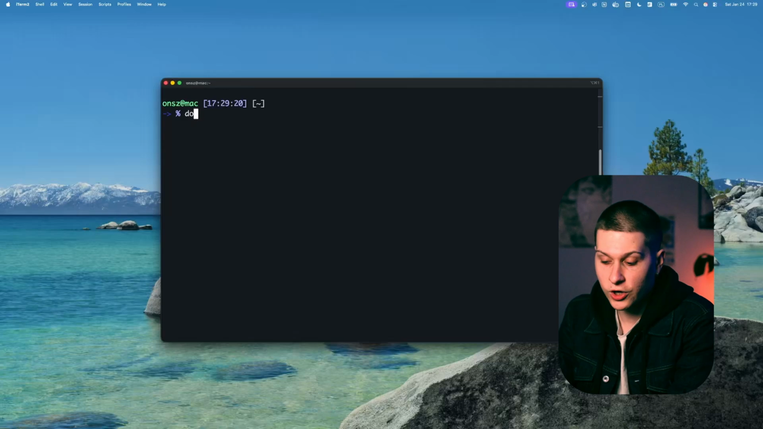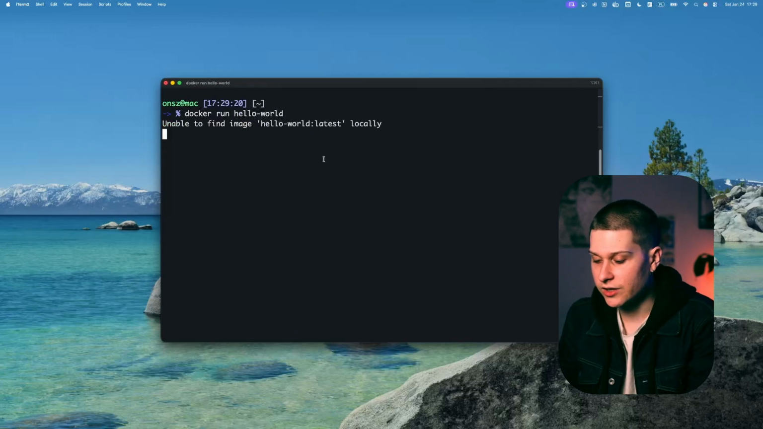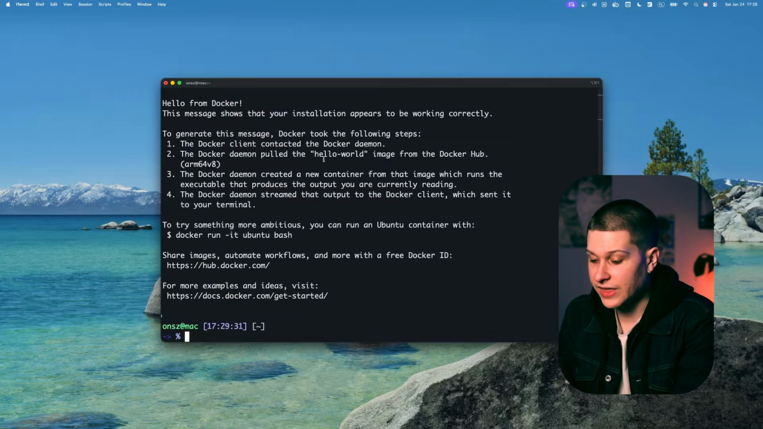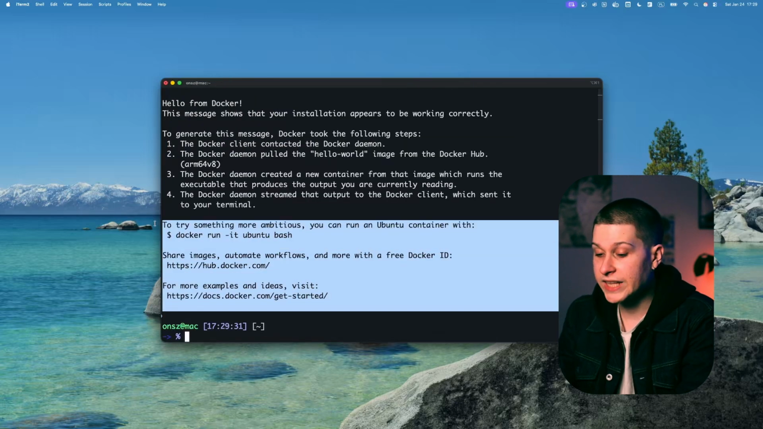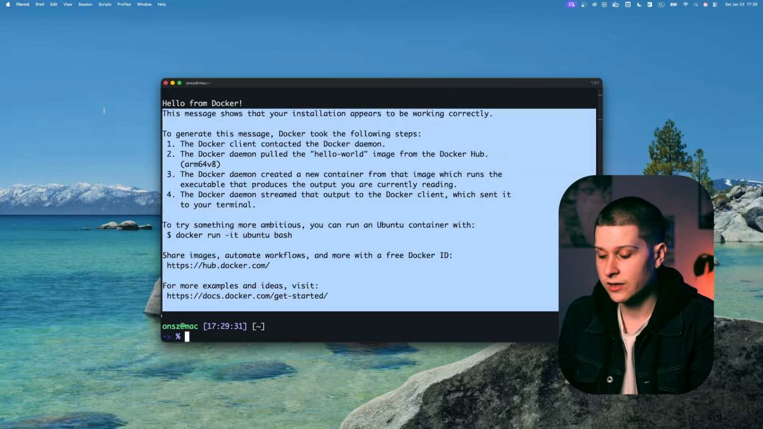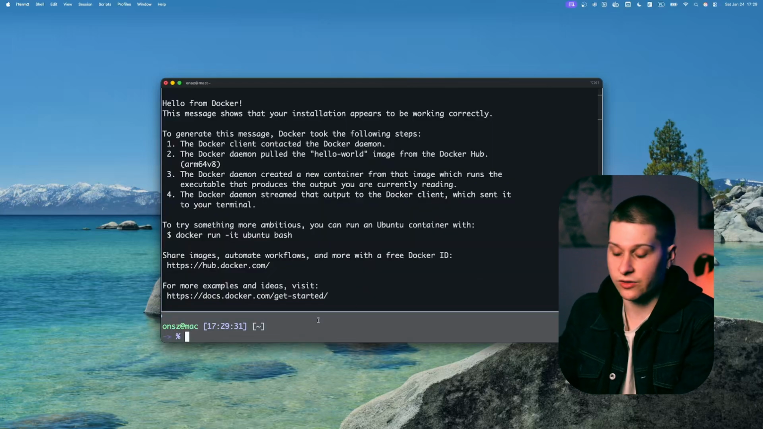And this is the moment we've all been waiting for. You see, Docker ships with a special image called hello-world. Its only job is to prove your setup actually works. To run it, you type this in your terminal. docker run hello-world. And behind the scenes, Docker checks if the image exists locally, downloads it if it doesn't exist, creates a container, runs the container, prints a message that you actually see on the screen right now, and exits.